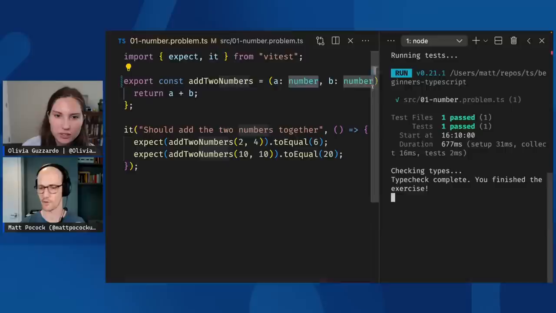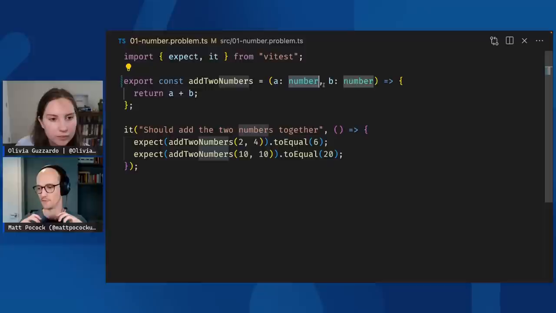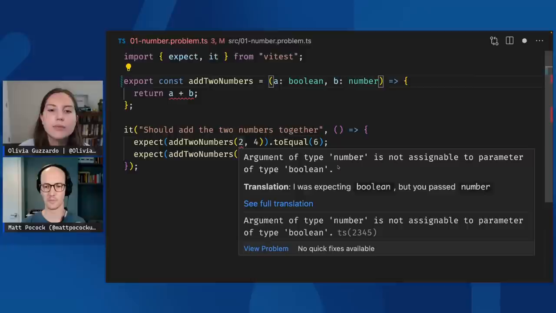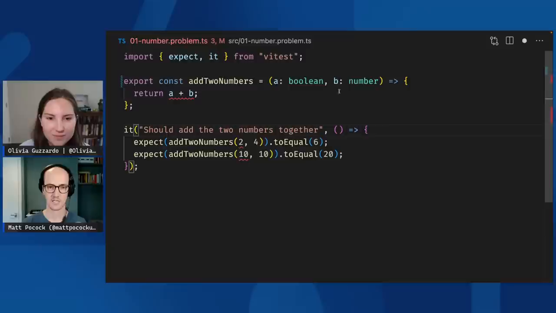Great. So this number thing is then one of TypeScript's lowest primitives. You have number, you have things like string, you have things like Boolean as well. But in this case, if we do Boolean, type, argument of type number is not assignable to parameter of type Boolean. I was expecting Boolean, but you passed number. Okay, that's not good. What that's saying is TypeScript is enforcing a contract on our function to make sure our function can't be passed anything bad. Make sense? Yes. Nice.